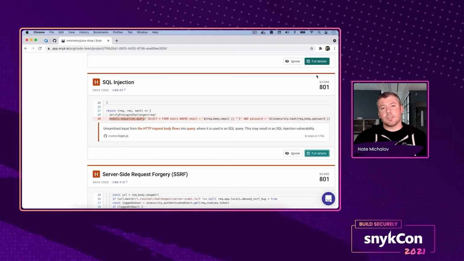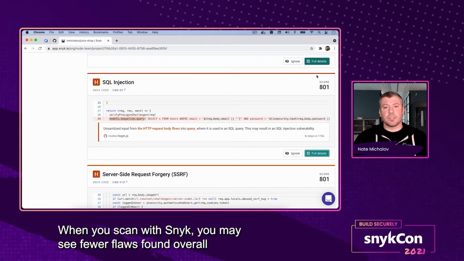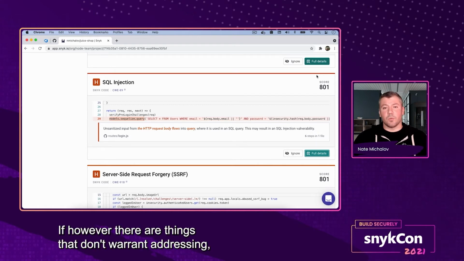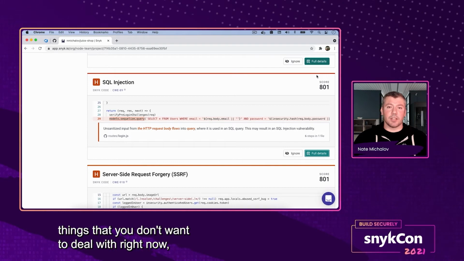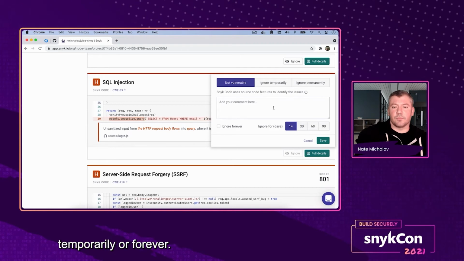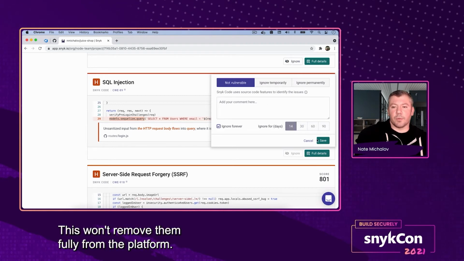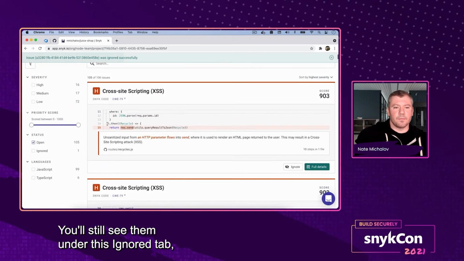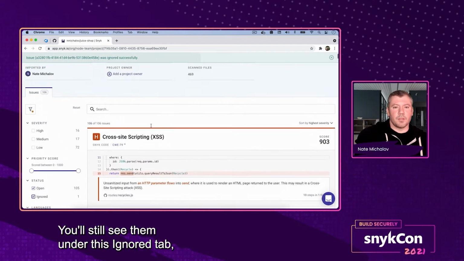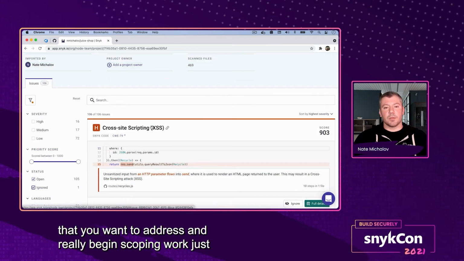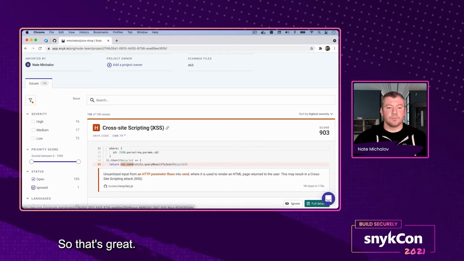Again, the focus is always on highly actionable results. When you scan with Snyk, you may see fewer flaws found overall, but the true positive rate's significantly higher. If, however, there are things that don't warrant addressing, things that you don't want to deal with right now, you always have the ability to ignore or suppress findings, temporarily or forever. This won't remove them fully from the platform. You'll still see them under this Ignored tab, but it lets you focus in on the critical things that you want to address and really begin scoping work just to the issues you want to see.